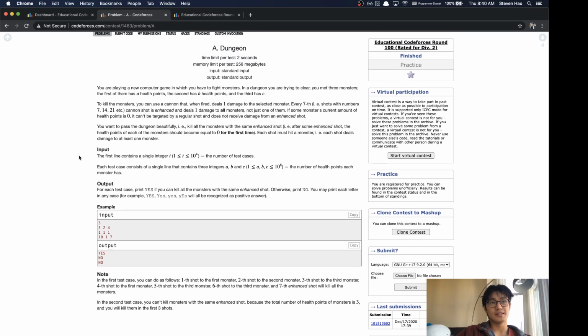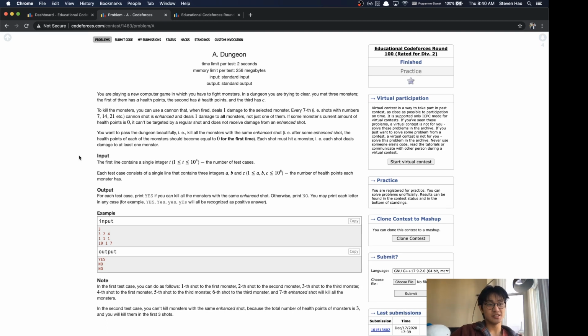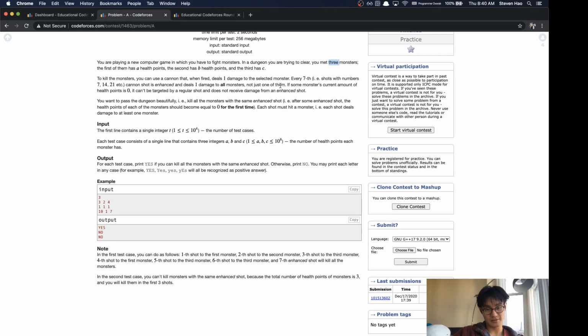All right, so yeah, let's start talking about problem A, Dungeon. You're playing a computer game in which you have to fight monsters. In the dungeon you're trying to clear, there are exactly 3 monsters. So there's always 3 monsters, and they have a, b, and c health. The way the game works, to kill the monsters, you can fire a shot at one of the monsters and it deals 1 damage. And then every 7th round, you're gonna hit everyone. So you're gonna do 3 damage total.